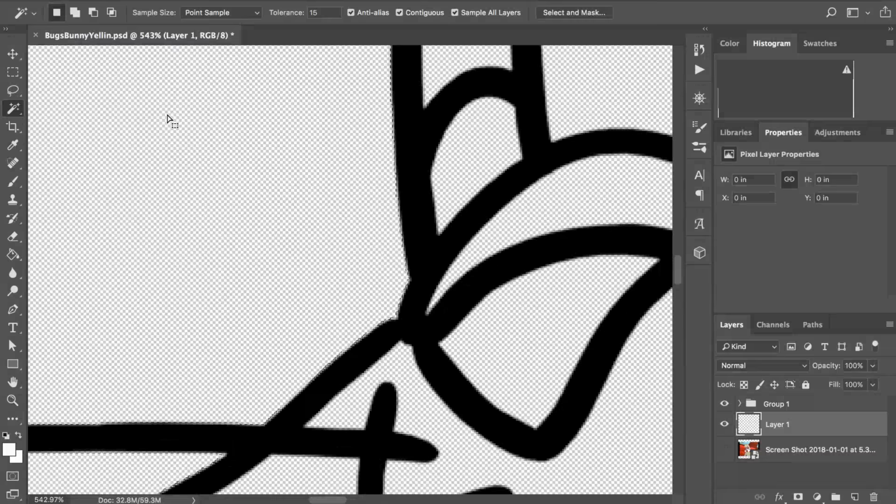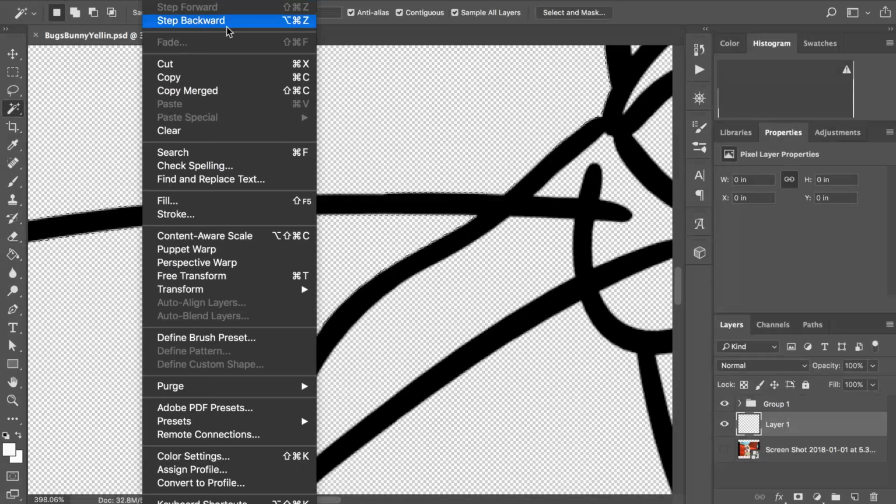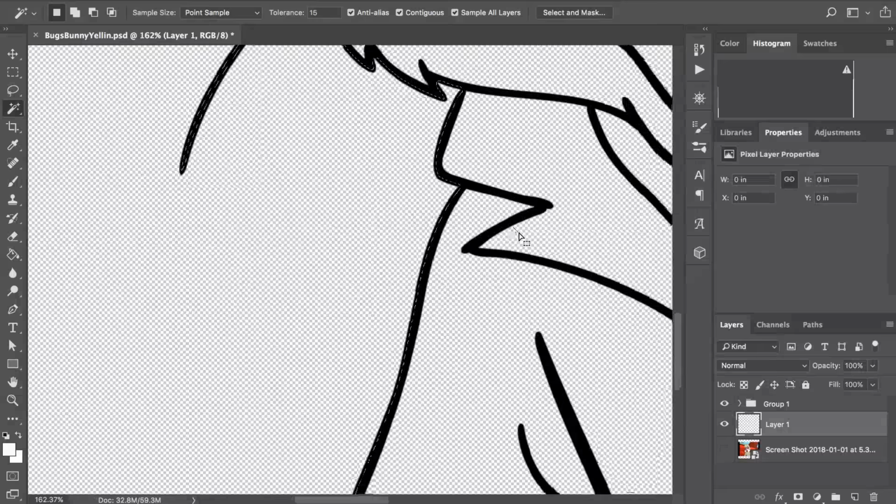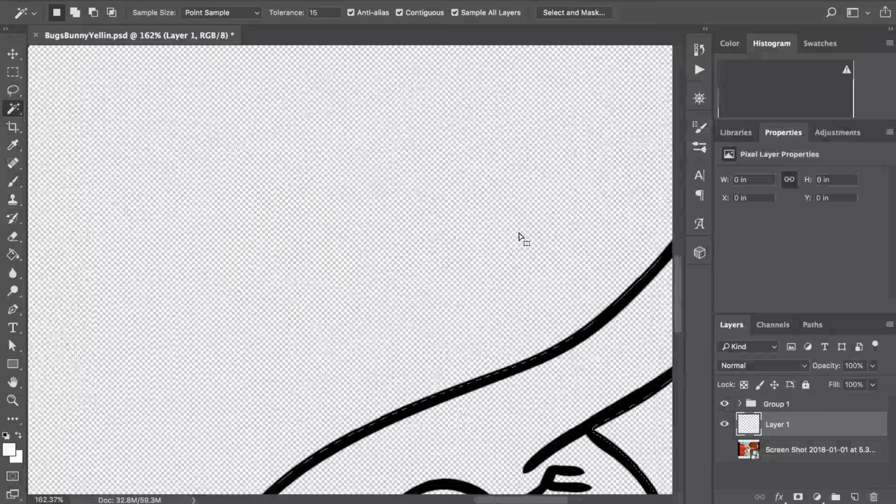This might not work. Hold on. So I just take the magic wand and do the outside, expand that by 5 pixels, which should be more than enough. And this will just keep me inside the lines basically, of the actual painting, of the actual image, whatever you want to call it.